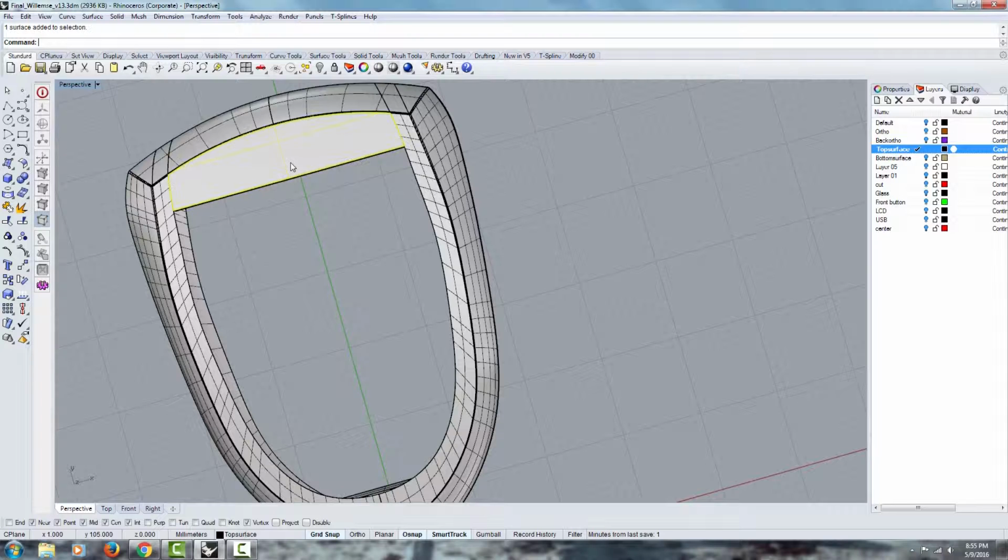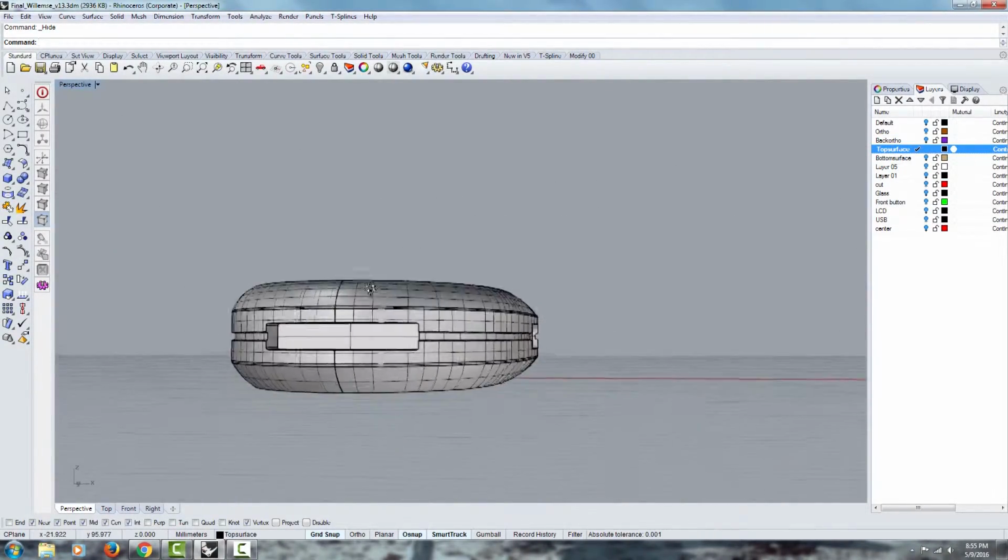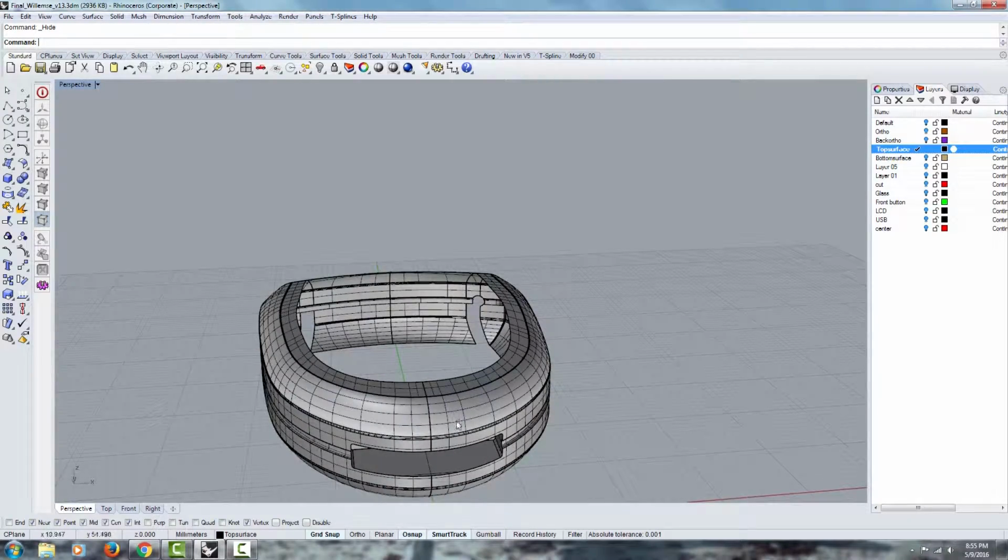Same thing here, there's some additional stuff we don't really need to work with. Anything else? Okay, that should be good for now.